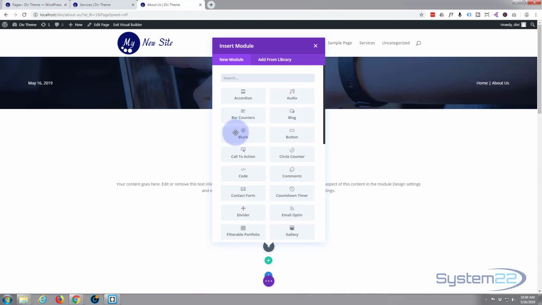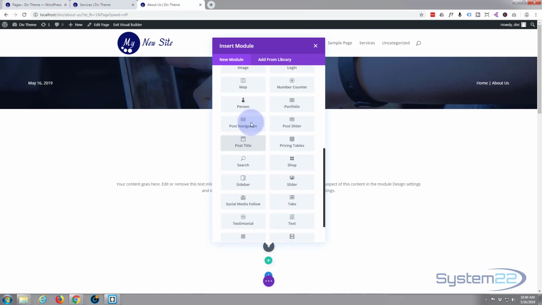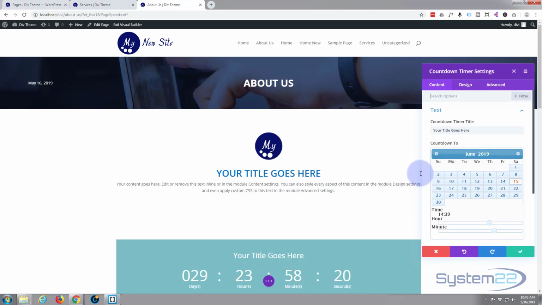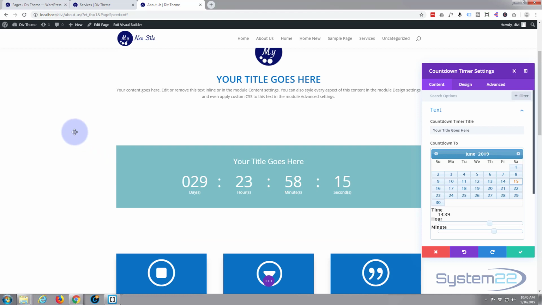Now once you put your column in, it'll prompt you to put a module in, and by default Divi comes with all these modules as standard. There's plenty there to build just about any kind of site, and we're going to go down to countdown timer right there. Just left click on that and it'll put it in there. Let's scroll up a little bit, and there it is. So that's the end of the video. No, just kidding. It is almost as easy as that. We're just going to make this our own.